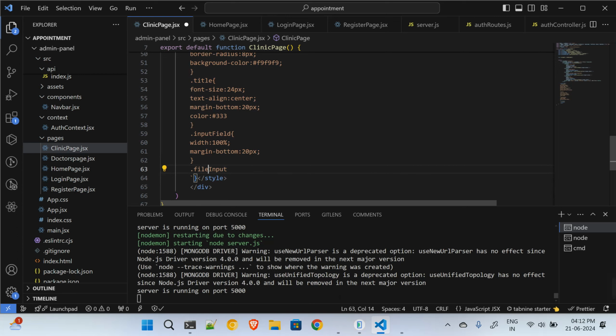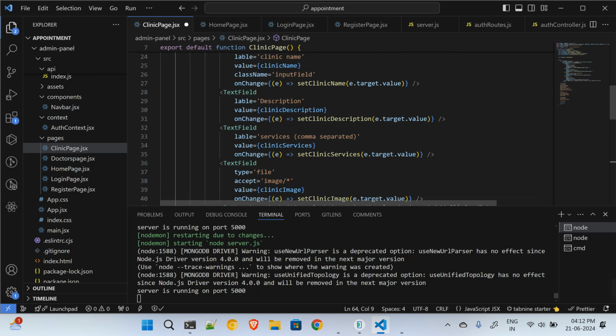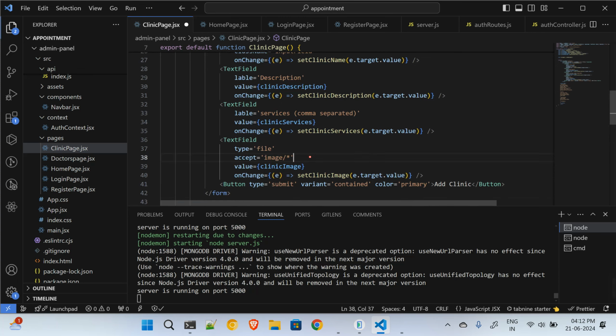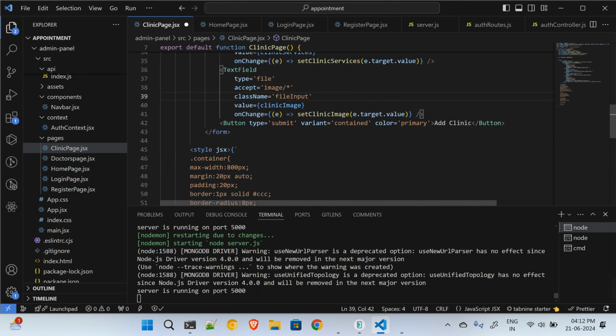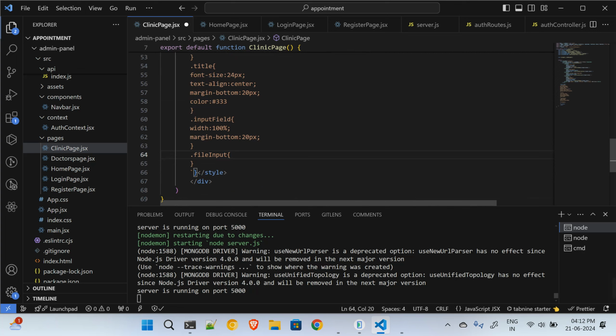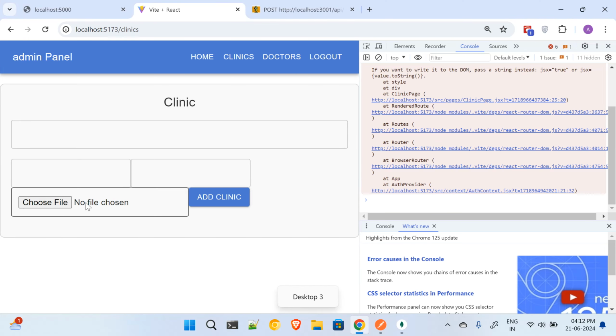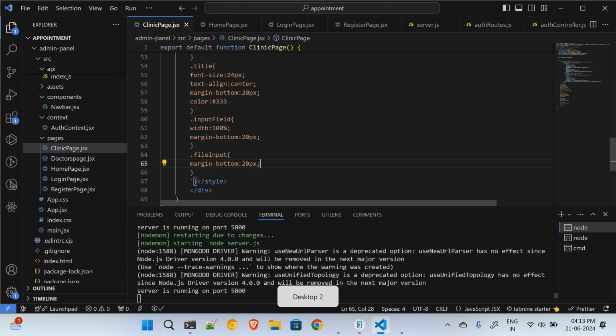Next, I'm having the file input. So when it comes to this file input, I will give the margin bottom a little bit.